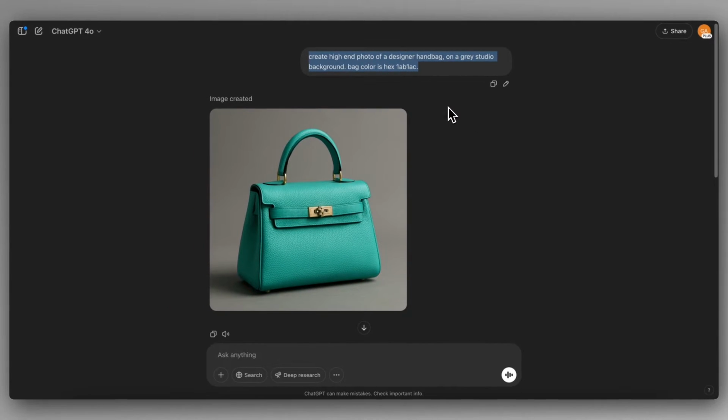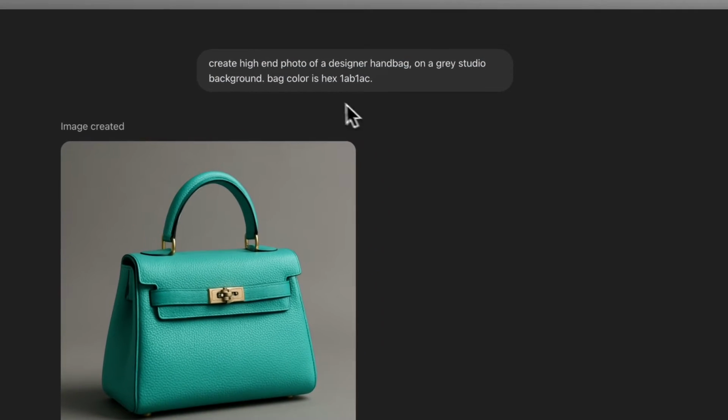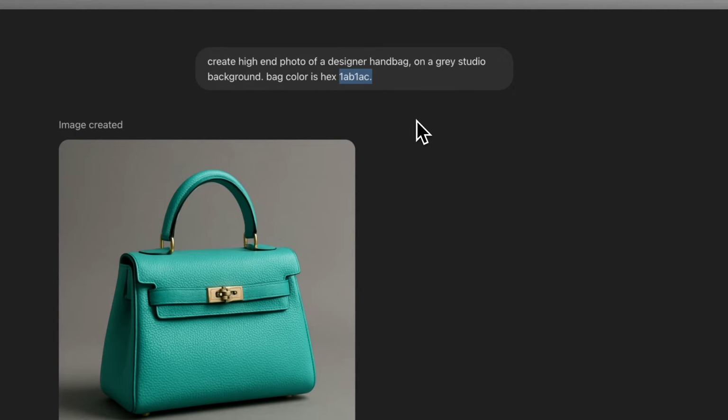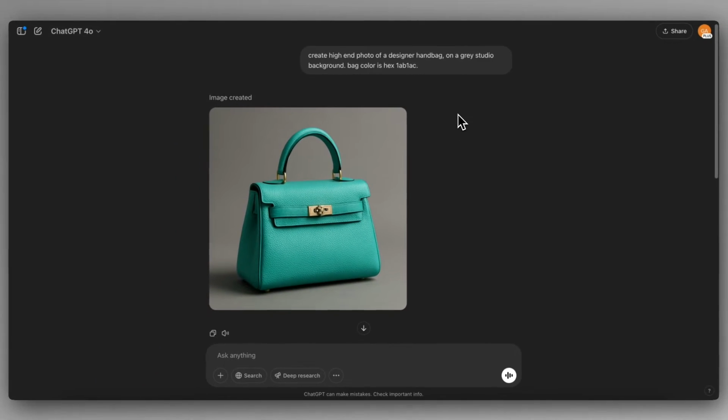Create a high-end photo of a designer handbag on a grey studio background, and the bag color is HEX, and then I've given a specific hex code. Now, if you don't know what hex code is, it's kind of like a universal color language in the digital realm that's cross-compatible between all kinds of processors and platforms. Think of it as almost like a Pantone reference, but for digital requirements, right?